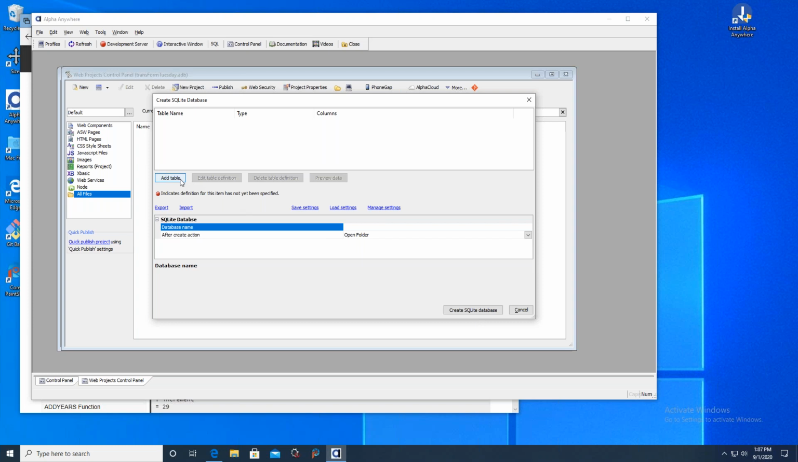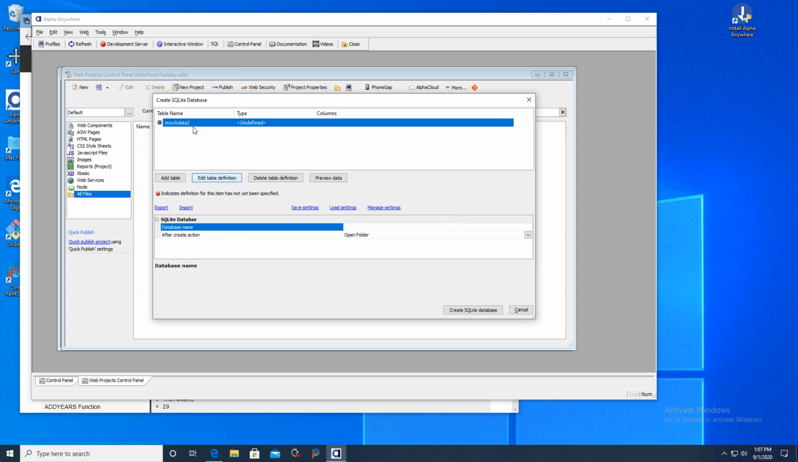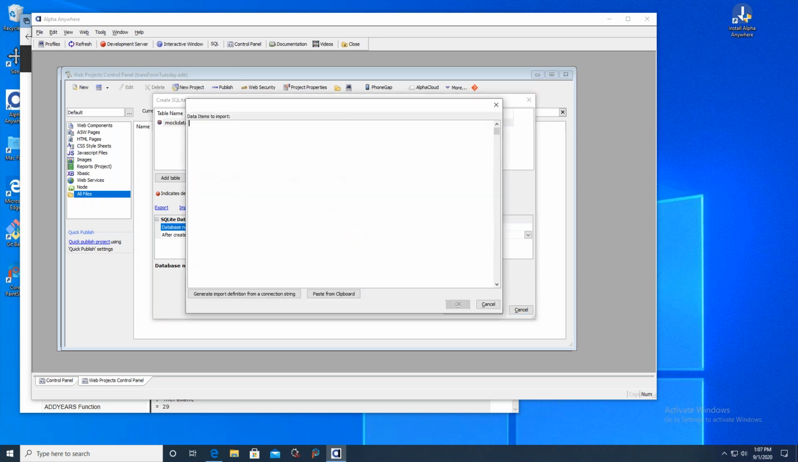So I click on that, and now I'm going to click Add Table. It's going to ask me for a name. I'm going to call it mock data 2. Great. Now, I've given it a name, but I haven't given it any information there. So what I'm going to do is import some data, generate import definition from a connection string.